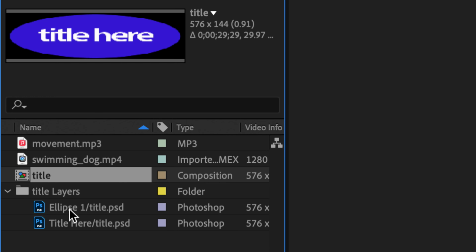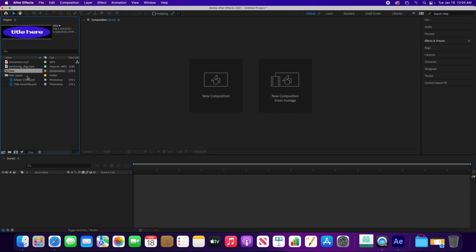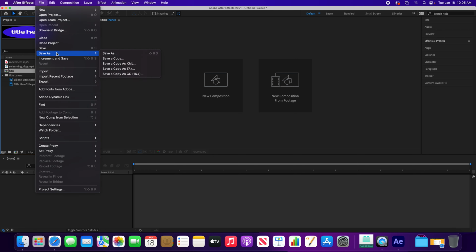If we were to move something, say, remove the movement file out of that folder in the downloads, it's going to end up being missing. We'll have to go in and search to find where it is. Now that we have this set up, we're going to do a file save, or you can do save as.